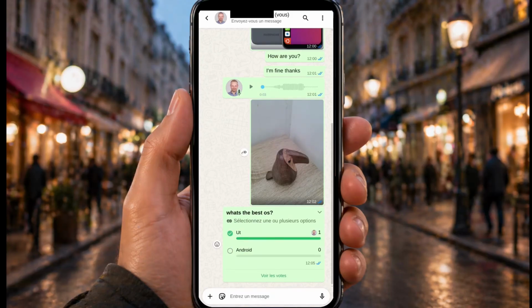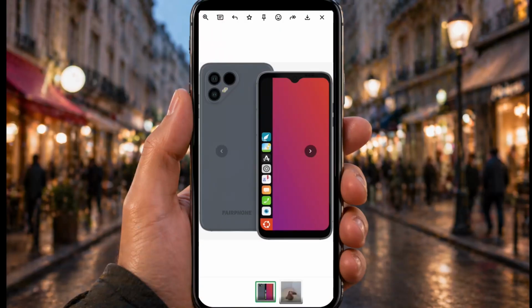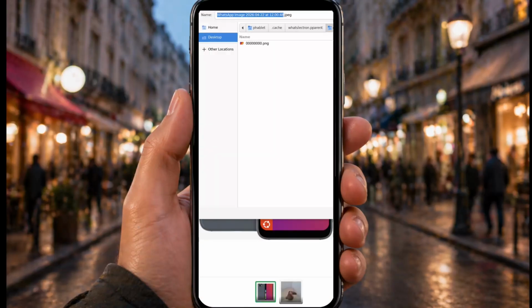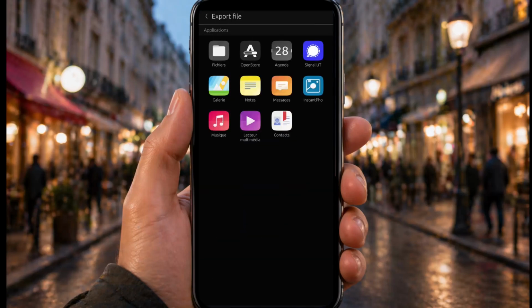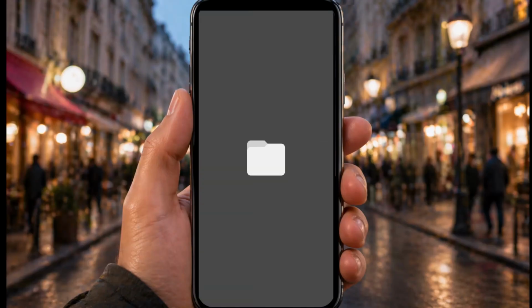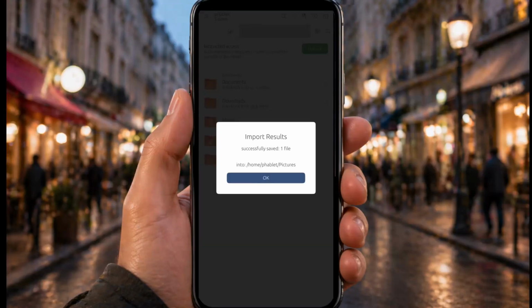Okay, let's now export an attachment with Content Hub. I will be able to select the application I want to open this image with. In this case, let's select the File Explorer application, which will allow me to select a folder in which I want to save my file.